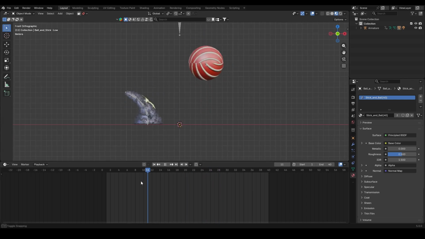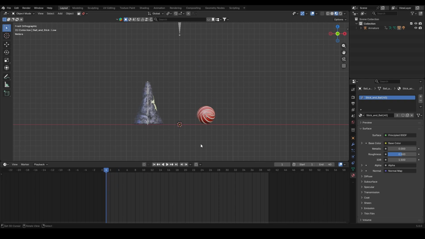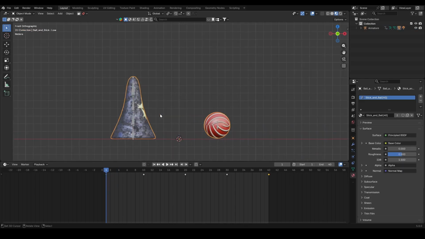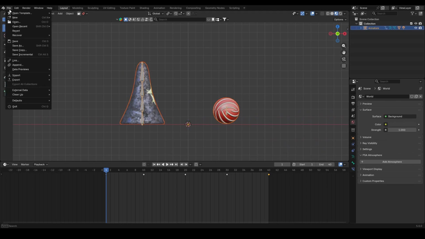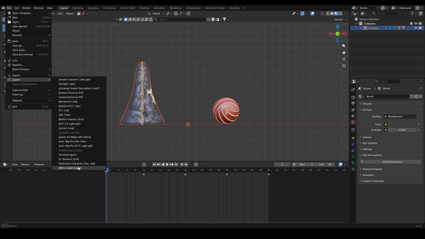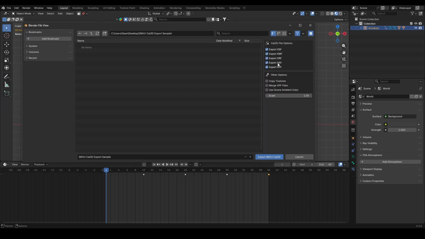So here's what I'll be doing. I will be selecting the mesh, then I'll select the armature. Then once you have the add-on installed, you're just going to come to File, Export, and then IMVU Cal3d Export. We have the options for the regular file, so I'm going to be exporting everything. I will equally check copy textures so that the textures I've linked in my materials principled BSDF node will be copied here as well.